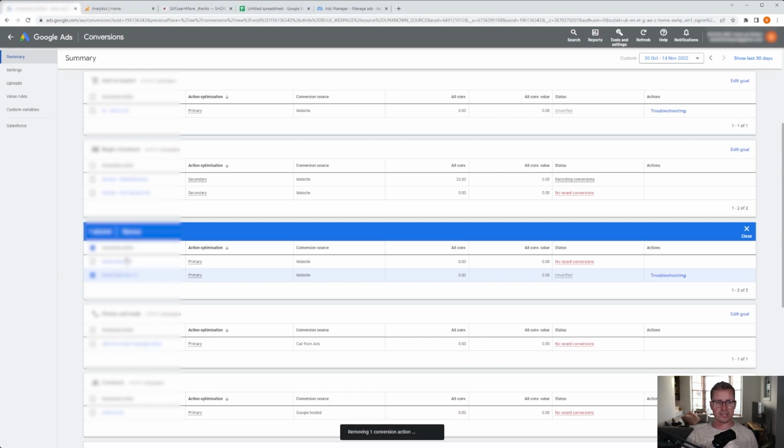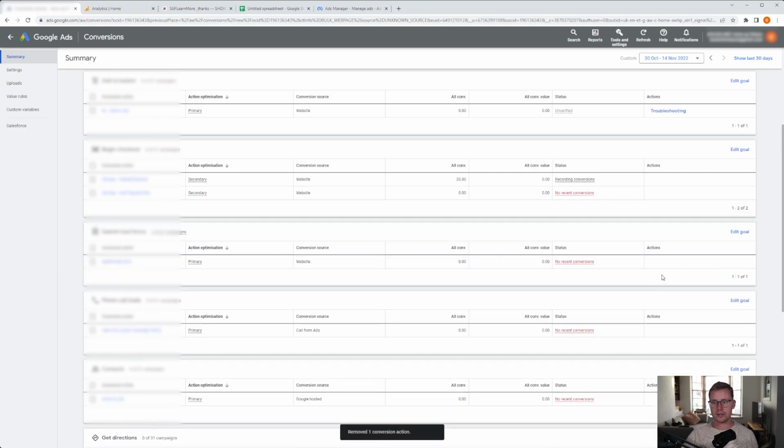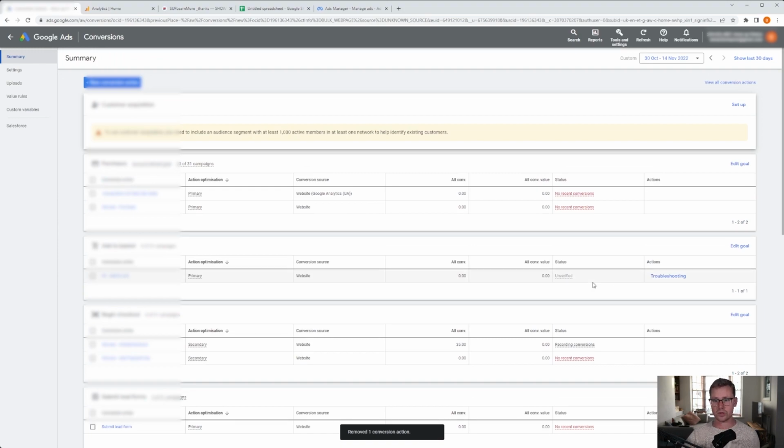Sorry, guys. And as with the previous one, you can click troubleshooting and then your Tag Assistant will come up. It will take you to the website. If you navigate to the page where that event snippet is set up and firing on your website, you'll see it on the Tag Assistant, and you'll know that it is working.